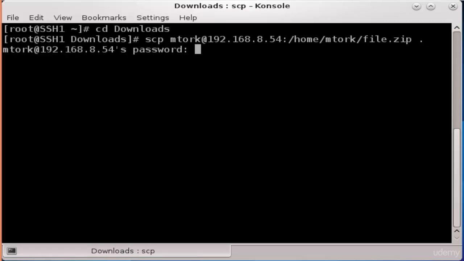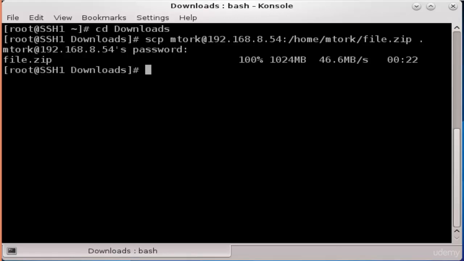Type the password for user mtorc and press enter. As you see, the secure copy command is downloading the file to our machine. And now the downloading process has finished.